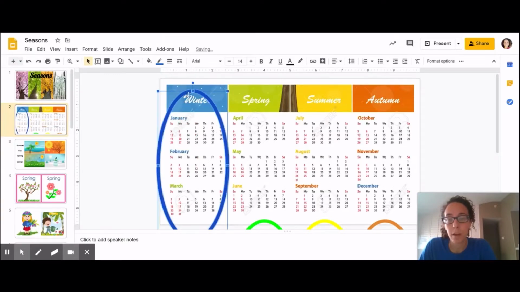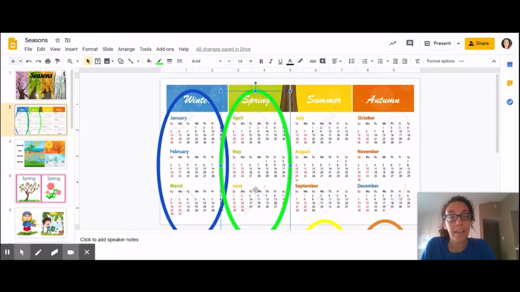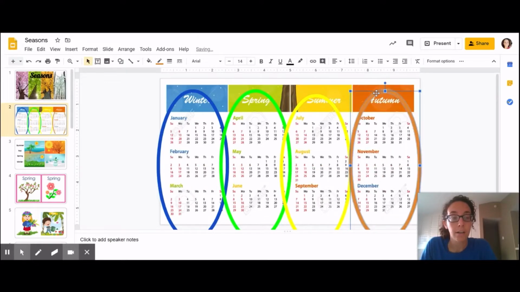The winter months include January, February, and March. The spring months include April, May, and June. The summer months include July, August, and September. And the autumn or fall months include October, November, and December. Nice! But what does that even mean? It means that it's going to be a little bit different of temperature during those times.